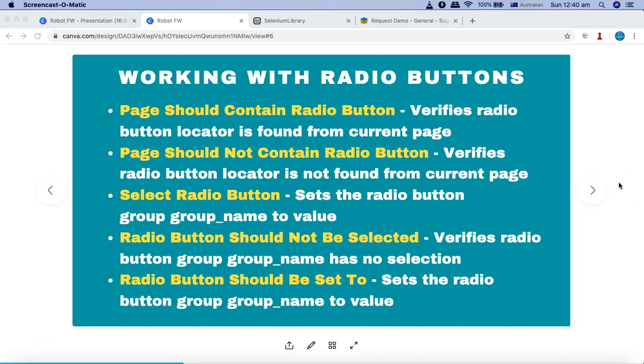Hello and welcome. In this Robot Framework tutorial, we are going to learn the keywords that are available in the Selenium Robot Framework library that will help you to work with the radio buttons on any web page. So the radio button keywords that we want to discuss today are: page should contain radio button, page should not contain radio button, selecting the radio button, and then verifying whether the radio button should be set to or should not be selected. So these are some of the radio button keywords that are available in the Selenium library for Robot Framework.